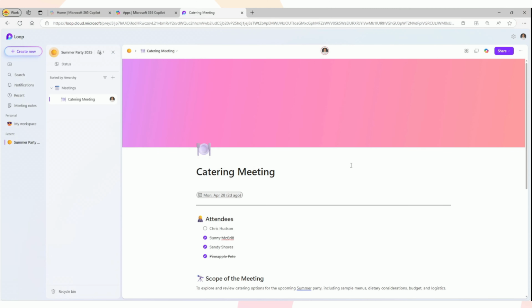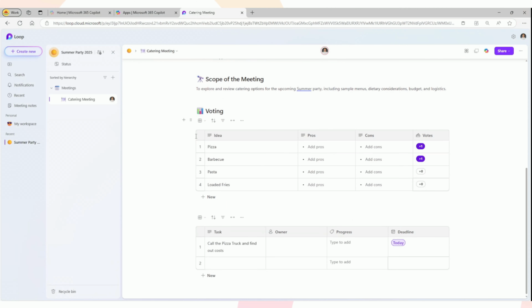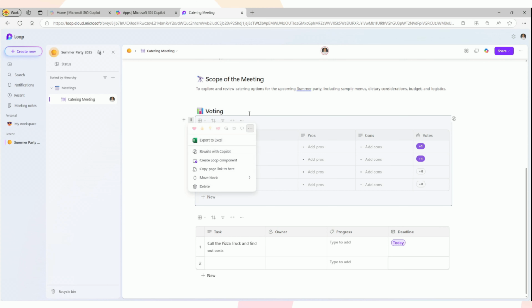What about if we just wanted to share this table? We just want to say, look, Chris, you don't need to see the whole page. Just vote for your favorite cuisine that you want to see at the summer conference. So this is where we can kind of click the table now. So we're going to select the table, this section, by hitting these menu dots.